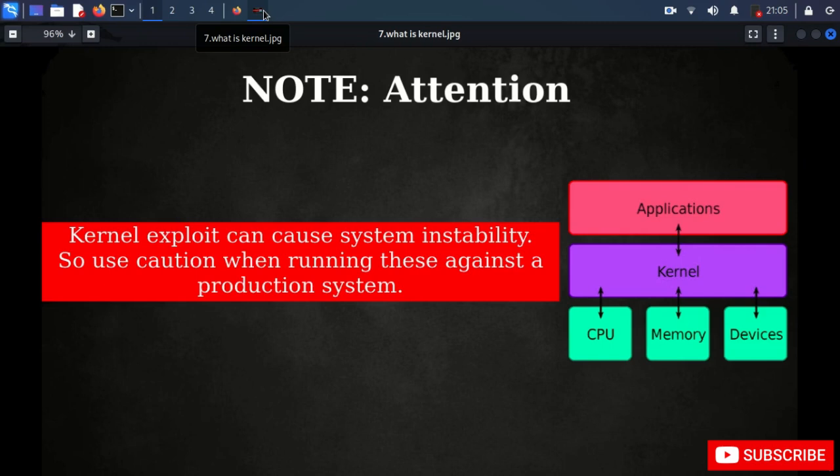You can use them. Since for this course we are using a vulnerable server, this is not a problem, but in real-world situations this can get you into trouble. So be aware when running kernel exploits. This is an overview of the kernel and kernel exploits. In the next video we are going to see kernel exploits in practical.